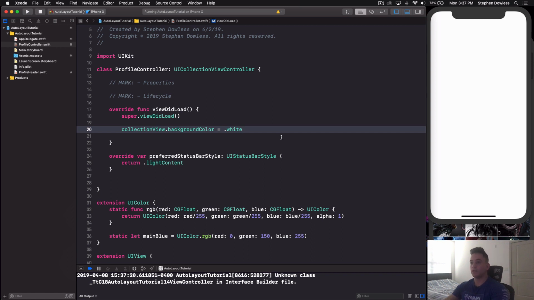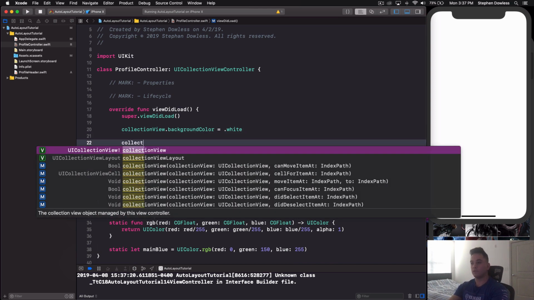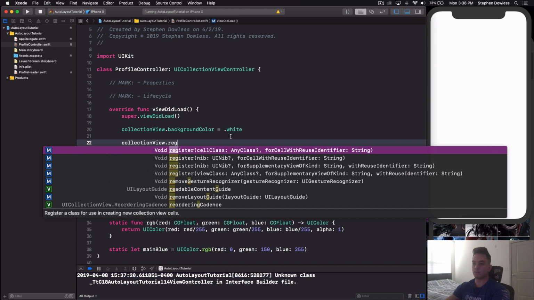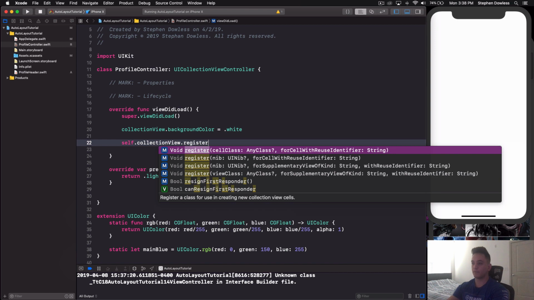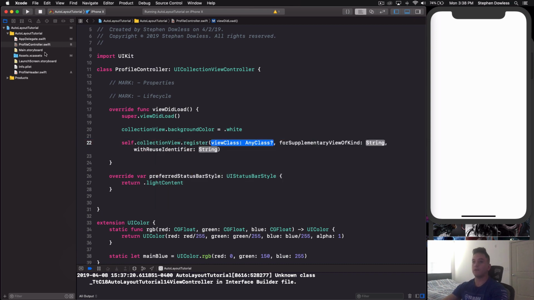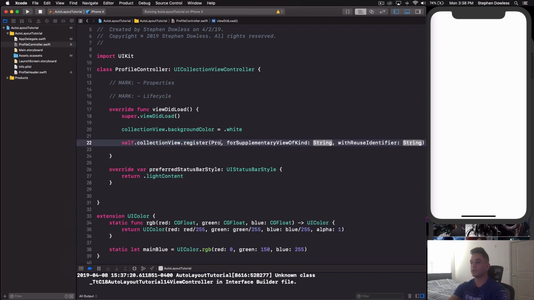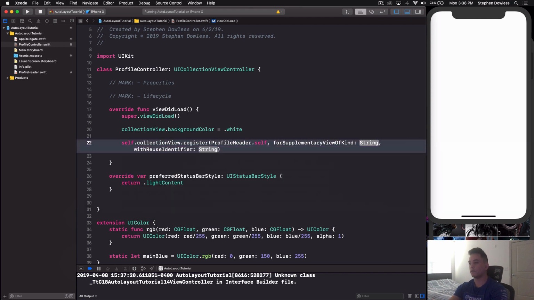So in our viewDidLoad method, we are going to go ahead and say self.collectionView.register, and we're going to see a couple options here. We're going to want to select this guy that says view class. Registers a class for use in creating supplementary views for the collection view. This is how we're going to create our header. So select that guy, and we need to register this class here. So we're going to say ProfileHeader.self.